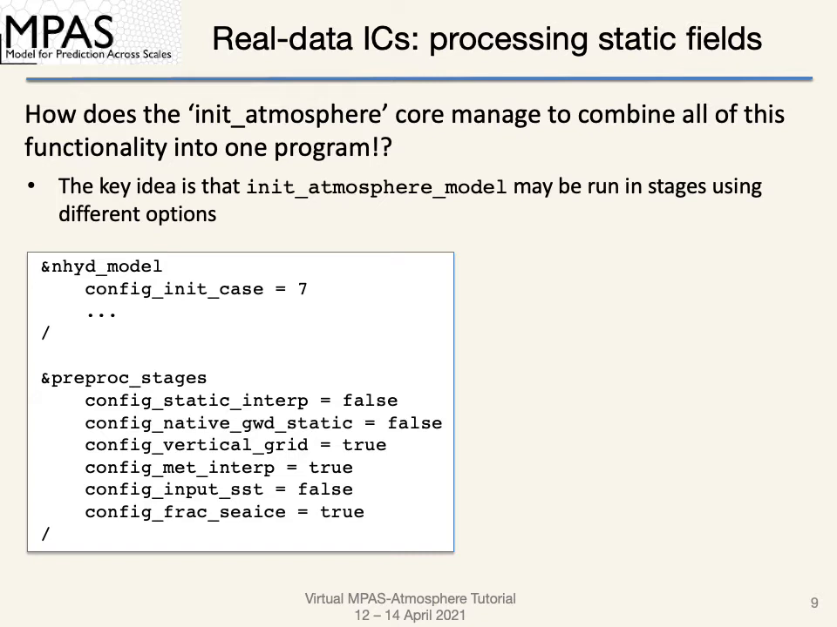We saw that the init-atmosphere model program embodied a lot of functionality. And you might wonder, how is it that one program manages to do so many different things? The key idea here is that that single program is run using different combinations of options. So if you want to activate one of those bits of functionality that we talked about on the previous slide, you would use one combination of options.